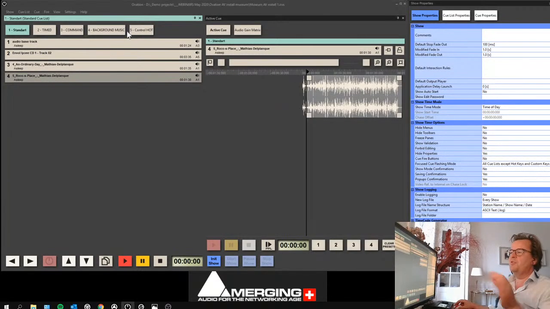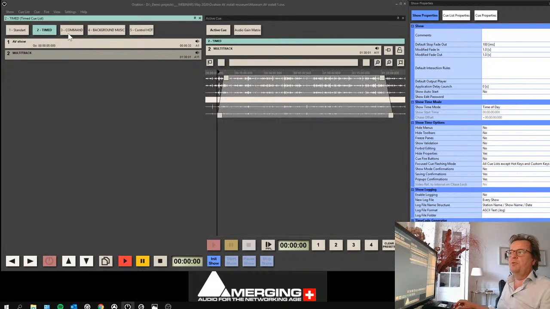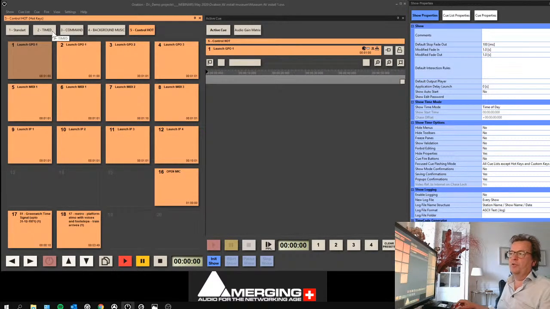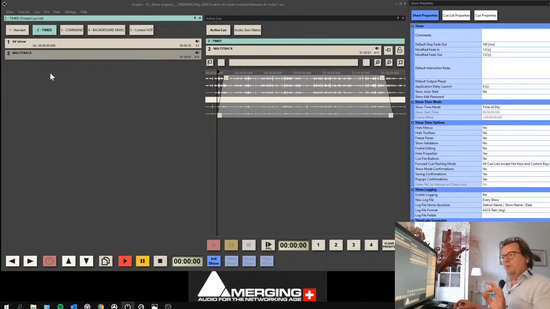Great. This is the first standard cue list. Then I have the time cue list, commands, background music, and control hotkey cue list. With the time cue list, you see that here at the very bottom, for the moment it says 0000. This is basically the start of my show. I haven't started the show yet, but it starts at 0, or at the time of day, for example, or with an incoming timecode.